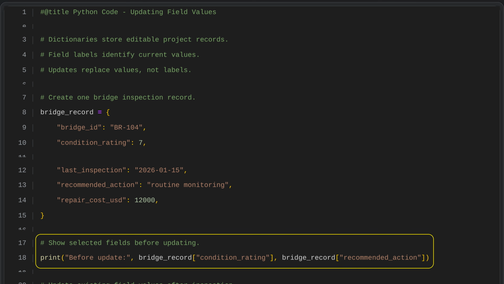The code displays the current condition rating and recommended action from a bridge inspection record. This gives a quick snapshot of those values before any updates, making it easy to compare them with the results afterward.